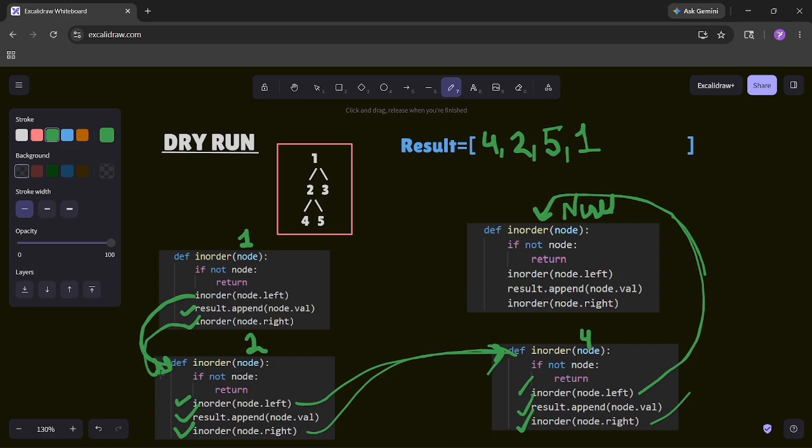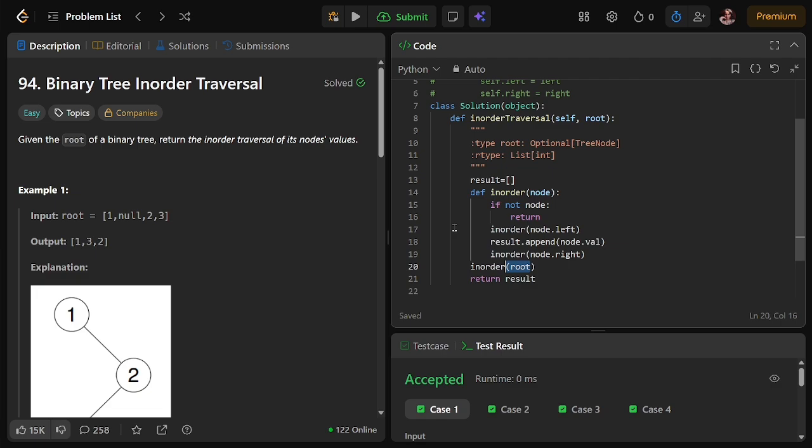Then again this time we're going to pass 3, and we check whether this node is null or not. So this node is not null. We check node dot left, so we have null. Then we're going to append this value, and then again we check node dot right, which is again going to be null. So this is how the dry run is going to be, and I think it's very simple to solve this question through recursion, calling this function again and again. So let's move again towards the coding part, and this time we're going to submit this code.